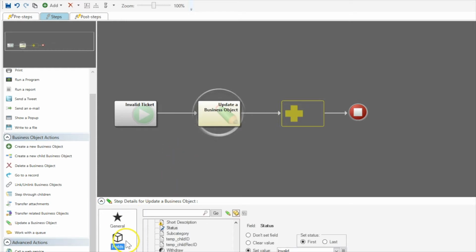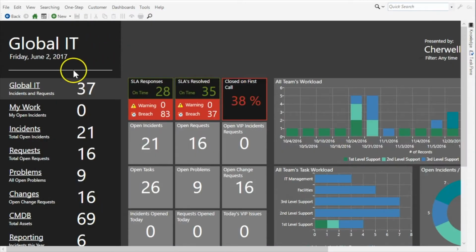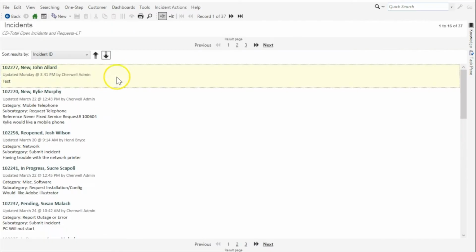But the other considerations that you'll need to make for this one-step are, depending on where you're at in the workflow for this ticket, you may or may not have to fill out other fields to meet any required field conditions that you have. But essentially the only thing that you'll need to do is make sure that you're getting that invalid status set into the status field, and filling out any fields that are empty and are also required.